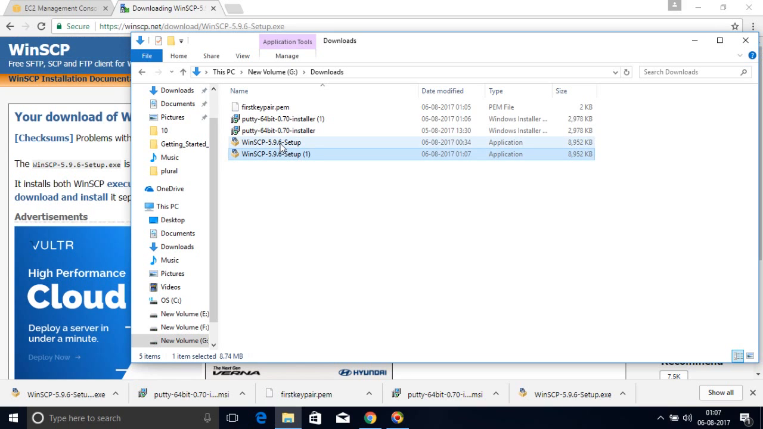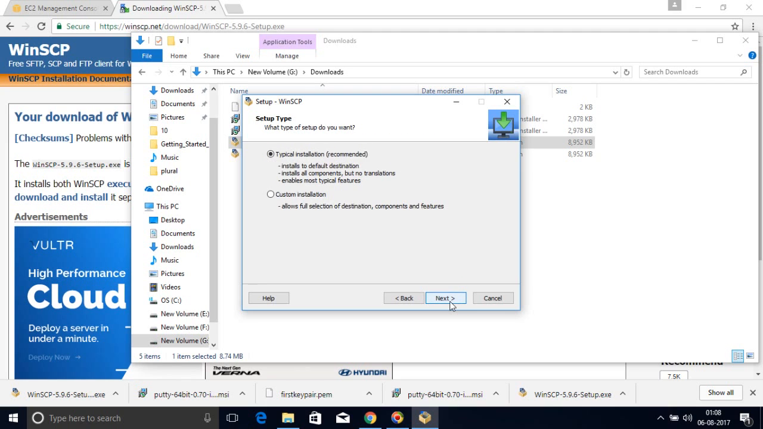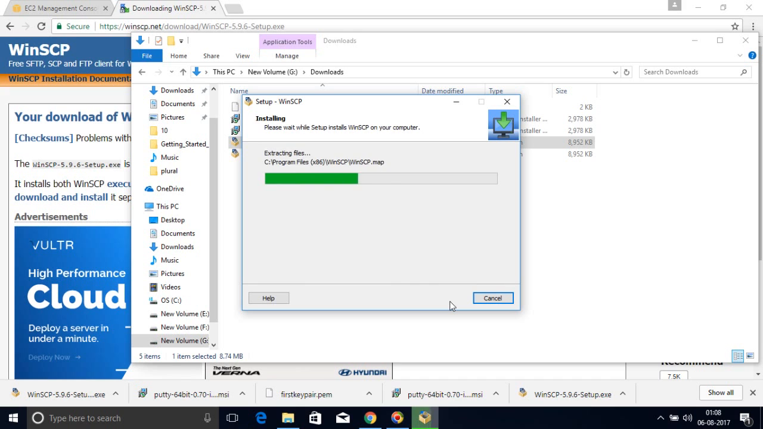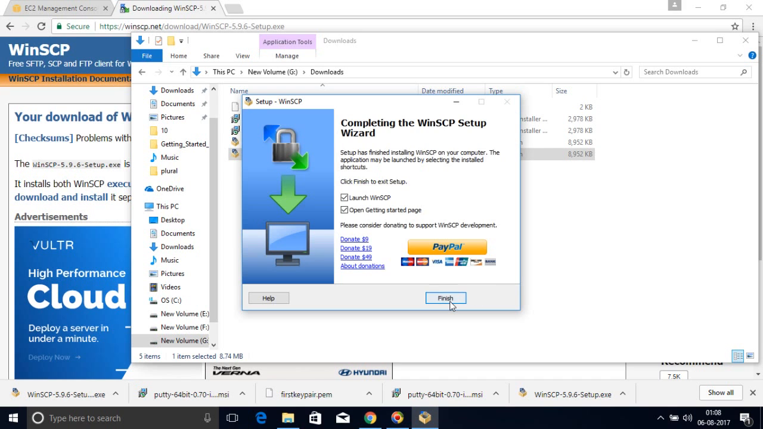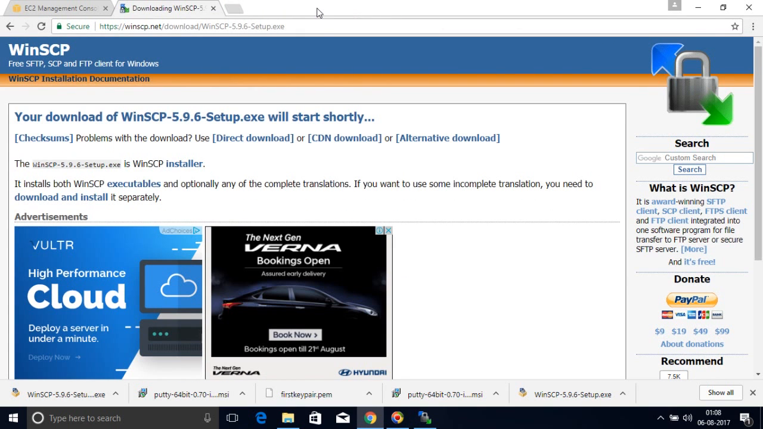For the WinSCP installation, again double click on the WinSCP setup file, and click yes if any warning pop-up comes up. Now click accept, click next, and install. This will install WinSCP also in your machine. So these are the two clients finished. These are two clients to communicate with any remote virtual machine, not only an AWS EC2 instance, but any remote machine.